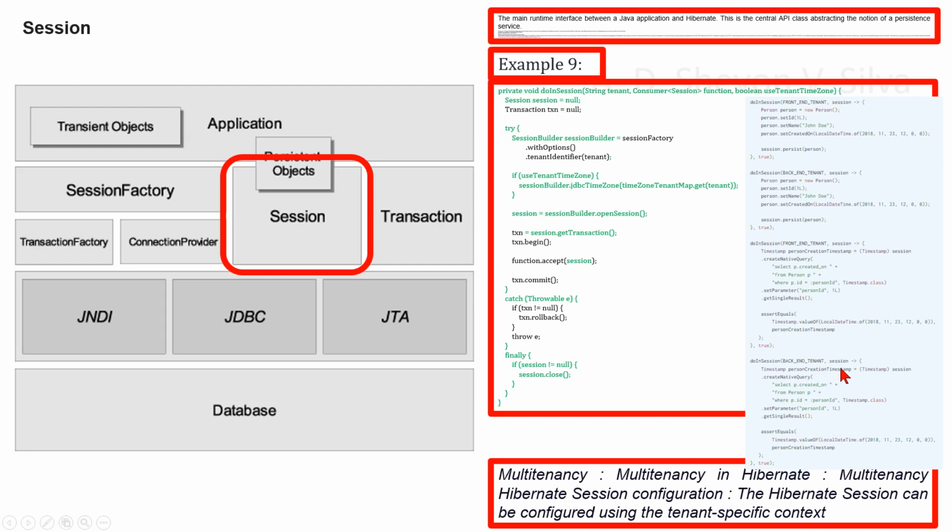Here the tenant uses the tenant-specific time zone. Here, use tenant time zone allows you to persist a timestamp with the provided time zone. However, behind the scenes, we can see that Hibernate has saved the created_on property in the tenant-specific time zone.